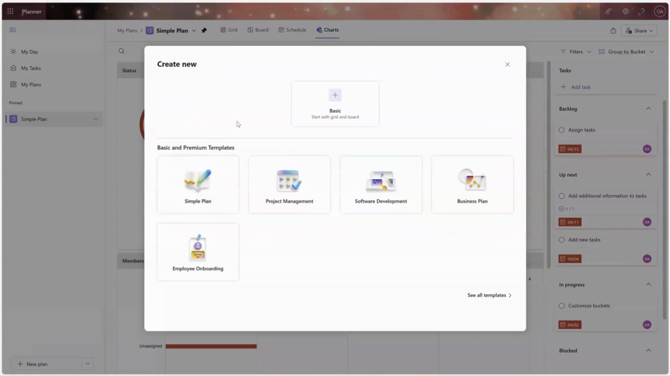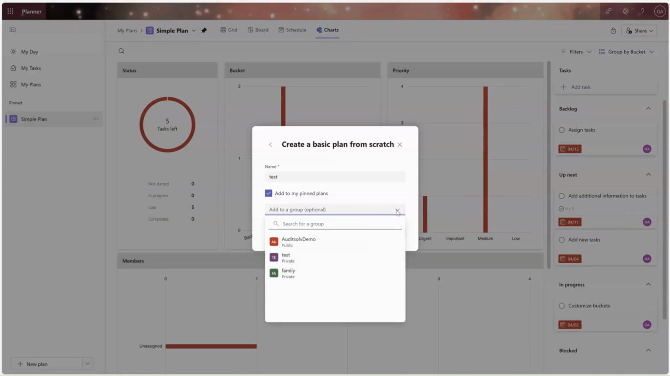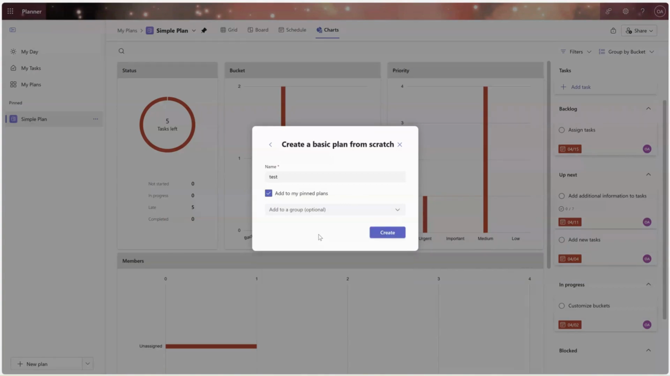So I say New Plan, and it's going to ask, what kind? Do I want to build it off of a template or just a basic one? And I'm going to start with a basic one. Once I'm in here, I name it, and I can add it to my pin plans automatically. And I have the ability to add it to a group. So if I have a group, I can tie it to it, or without it, it's a standalone plan. So I'm going to create it.